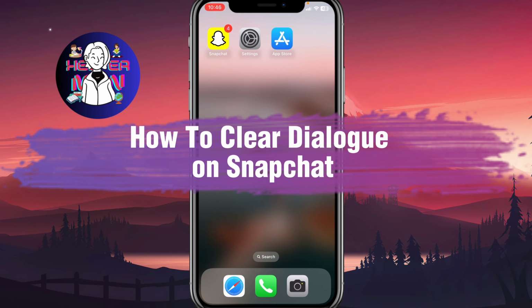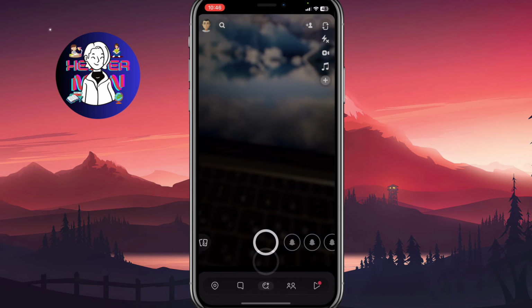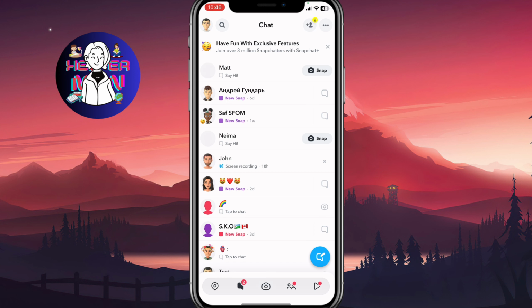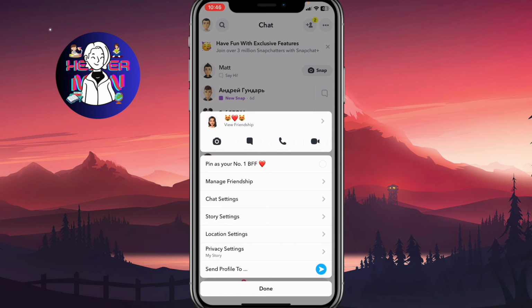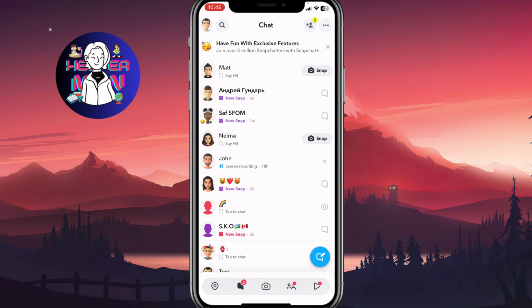If you want to know how to clear dialog on Snapchat, you've come to the right place. So basically, if you open Snapchat and open our chat folder here, and if we try to delete our conversation, for example, if we click and hold our finger, you won't be able to find any options to do this. But basically, we have the solution.